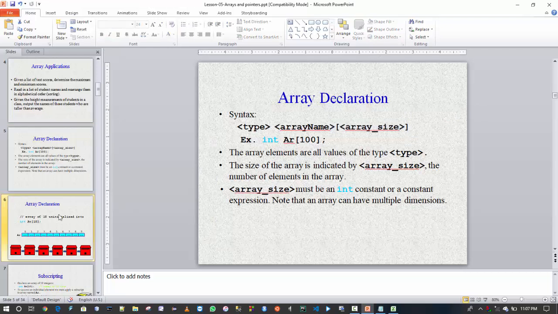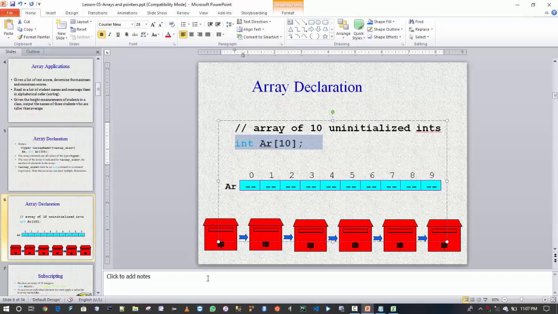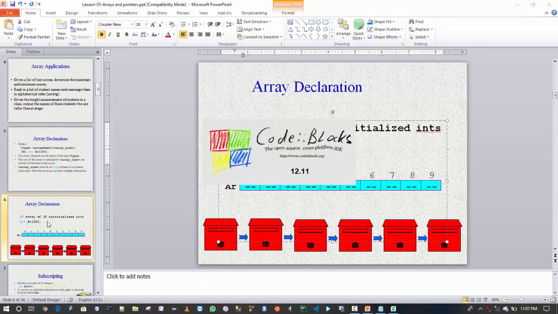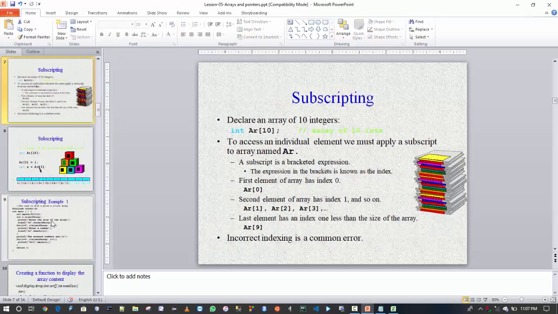So how can we declare an array? You go there in C programming. For me, I'm using Code::Blocks. Let me open my Code::Blocks and then we see how we can do it. So this is what we call array declaration. Then there's something that we usually call subscripting. It declares an array of 10 integers. To access an individual element, we must apply a subscript to the array name.